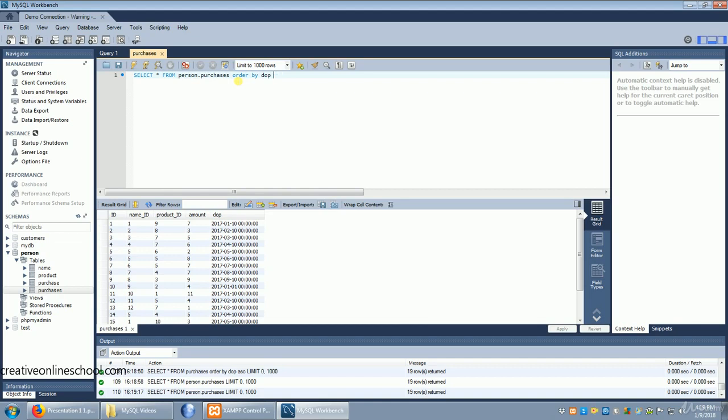But as you can see, that orders it from oldest to newest. However, what if we wanted it the other way? Well, to do that, we would do DESC, or descending order. And that gives it to us from newest to oldest. It can do this because we've correctly labeled these as dates, so it knows how to order them.